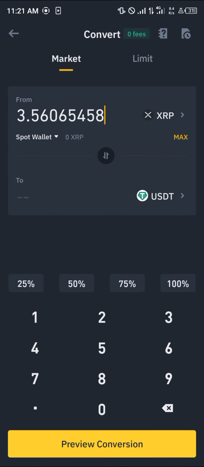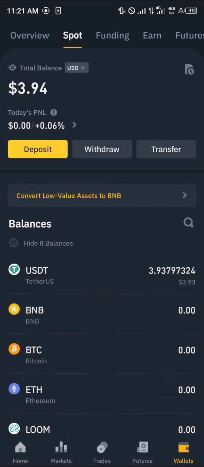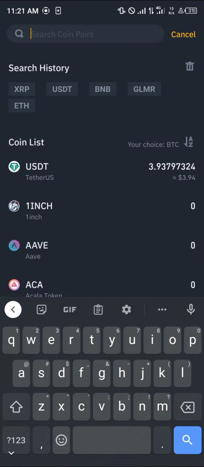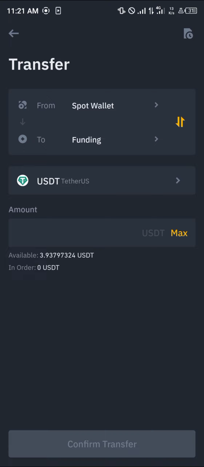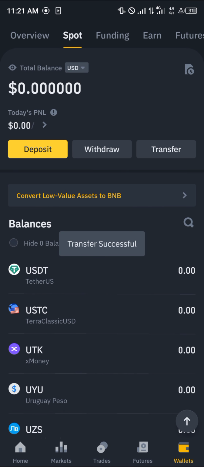All we need to do now is quite simple. Head over to the wallet icon at the bottom right corner of the screen. We'll drop at the spot wallet. We have our USDT. Click on this transfer icon here and simply click on Bitcoin, select the USDT. And as you can see here, the detail of the transfer is from the spot wallet to the funding. So simply click on max and click on confirm transaction and click on confirm transfer.